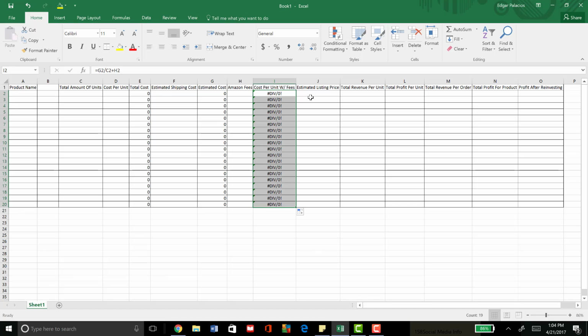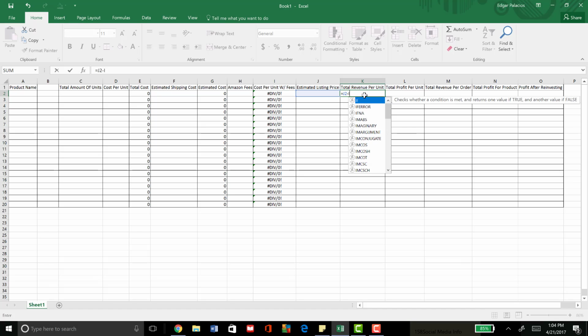Perfect. Estimated listing price you will not need, that's what you're going to want to put. Let's go into the formula for K, equal sign. K is J2 minus I2. So that's going to be your Amazon fees, pretty much minus your listing price, or your listing price minus Amazon fees, your total cost per unit with everything plus Amazon fees.